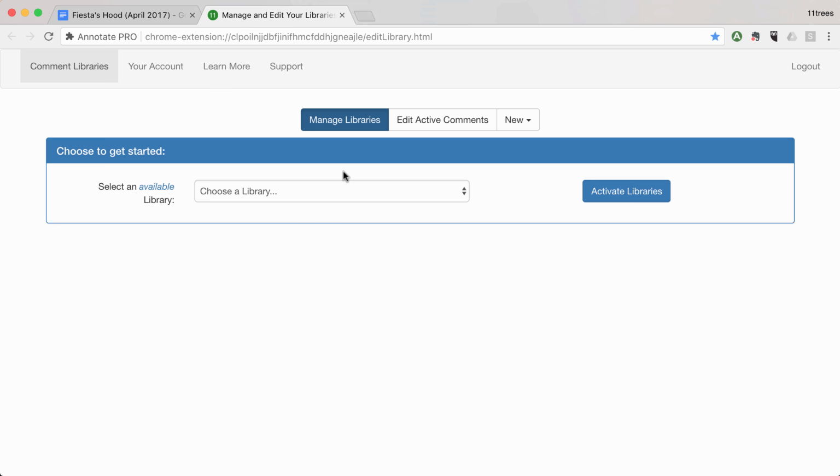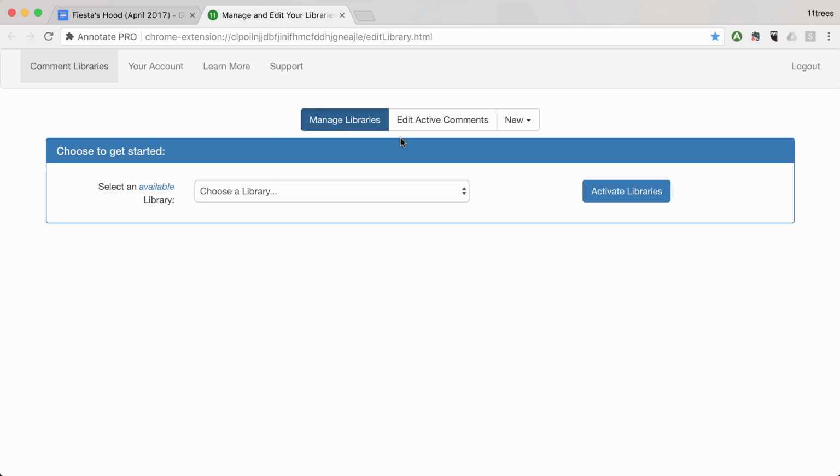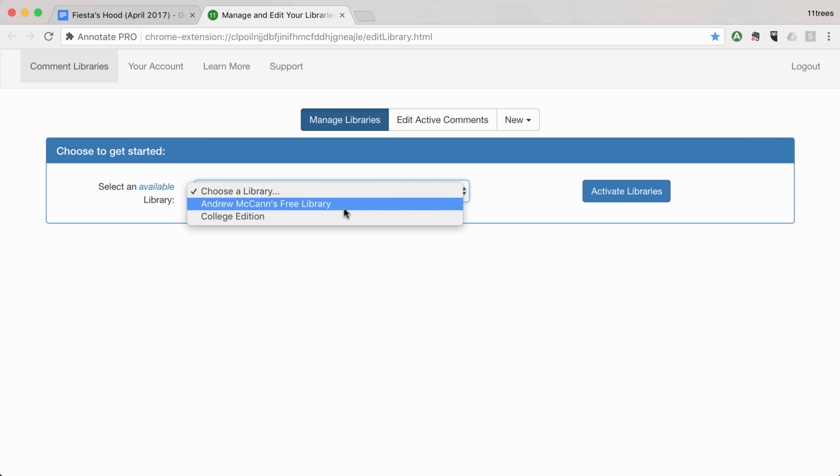Now, I'm going to edit here and drop into the Manage Libraries experience. I can keep this tab open, edit my library, go back to a Google Doc or wherever I'm using Annotate, and all the changes that I've made will automatically be available. So the first step here in Manage Libraries is to choose from my list of active libraries.